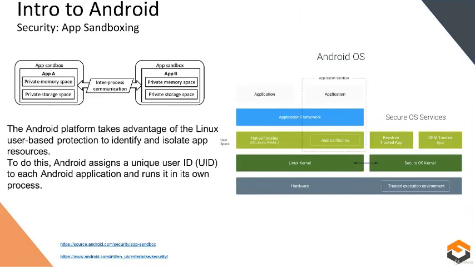The Android platform takes advantage of the Linux user-based protection to identify and isolate app resources. This isolates apps from each other and protects apps and the system from malicious apps. To do this, Android assigns a unique user ID, UID, to each Android application and runs it in its own process.